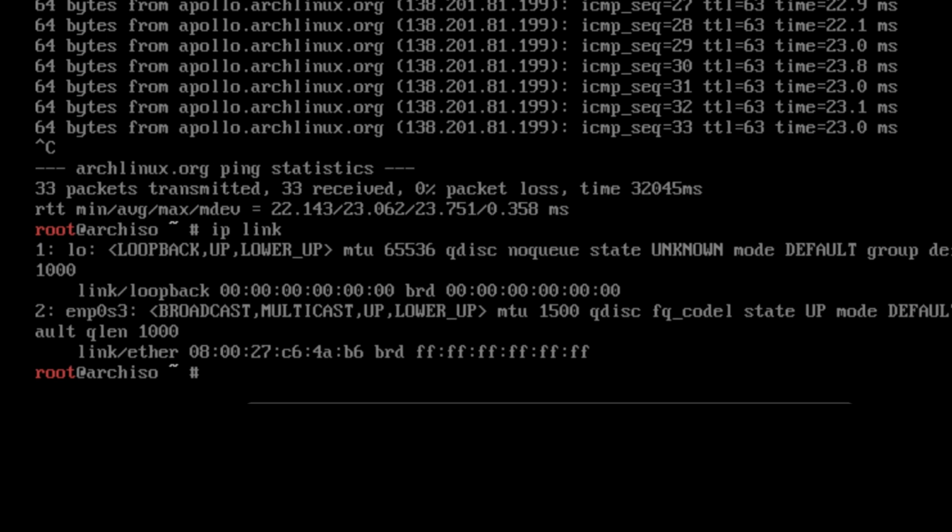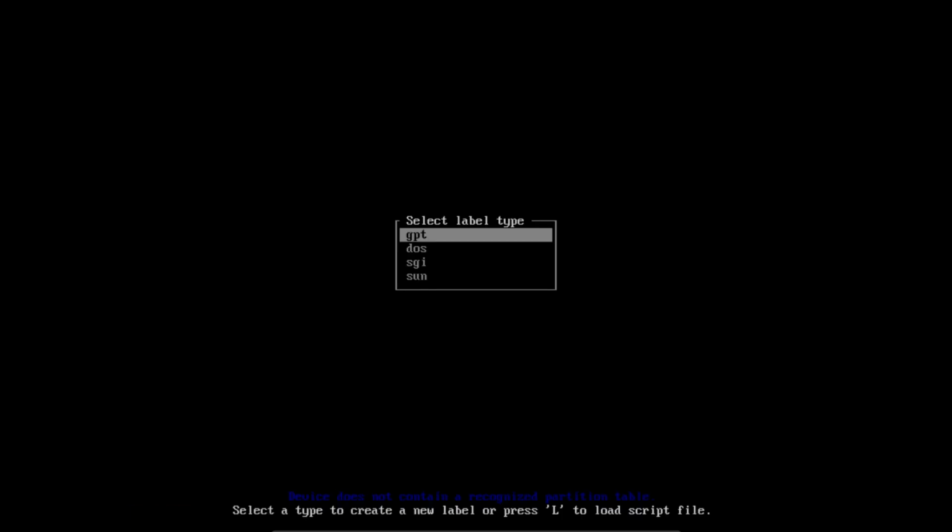For partitioning we use cfdisk. We open that with the command cfdisk. Here it is. Now we select the label type. In this case we select DOS, but we also can select GPT. It's a little bit different. For UEFI I would choose GPT. For BIOS, DOS is OK.